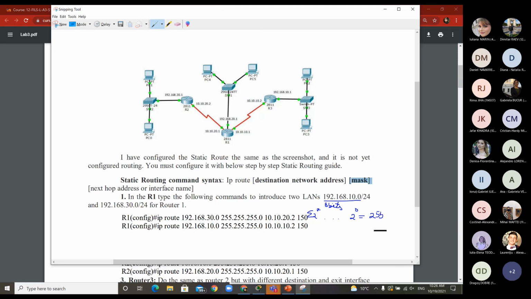Now, inside the network, it means that you start from the address with 0 at the end. When having the address with 0 at the end, this is called the network address. This is the access point. And you also have the broadcast address, which is the last address used for sending messages towards all the PCs in the network.